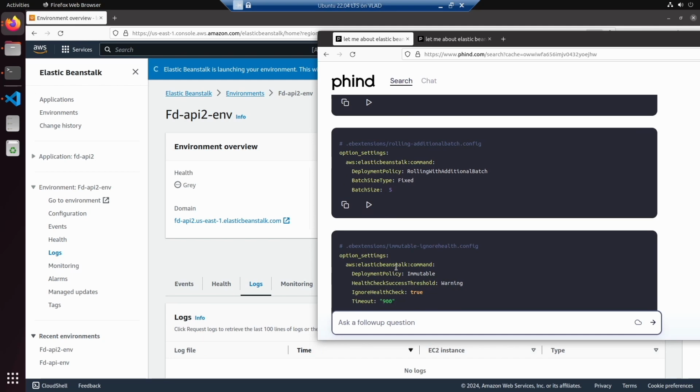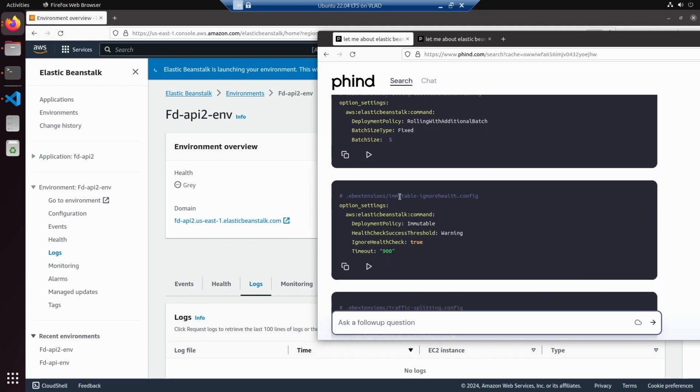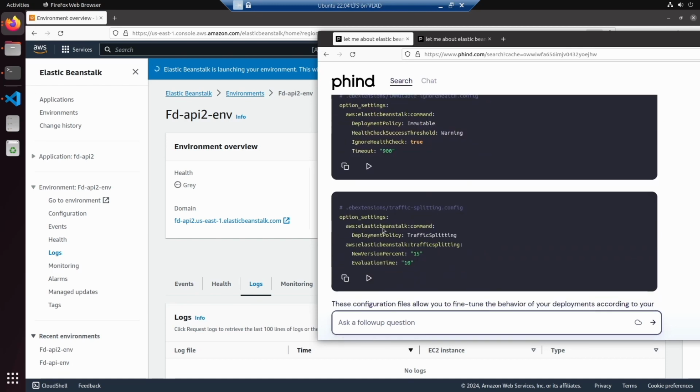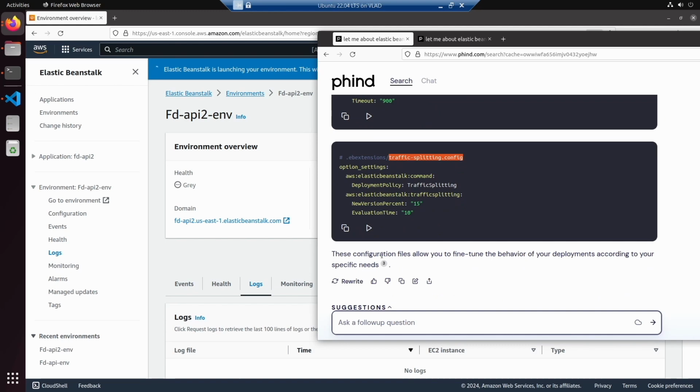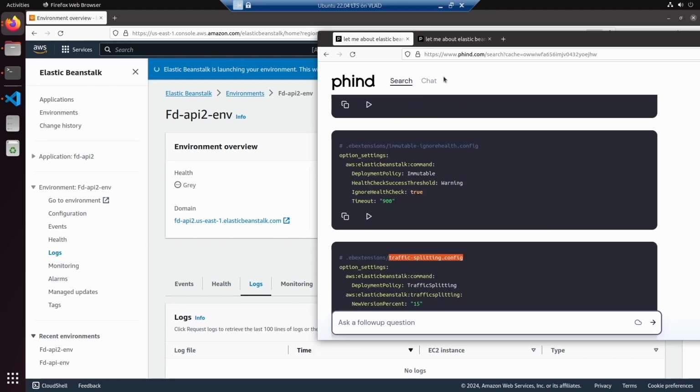All right, so yeah, we can do that here. Immutable, ignore health, and traffic splitting. This configuration file allows you to fine-tune the behavior of your deployments according to your specific needs.